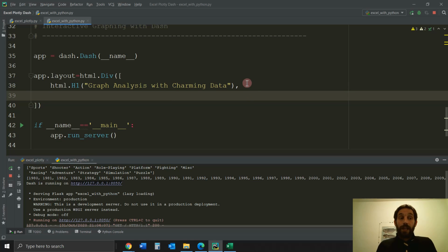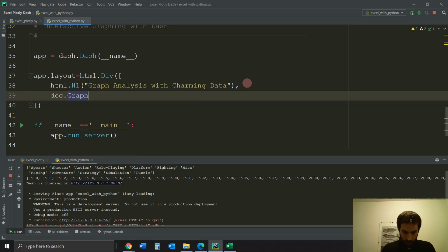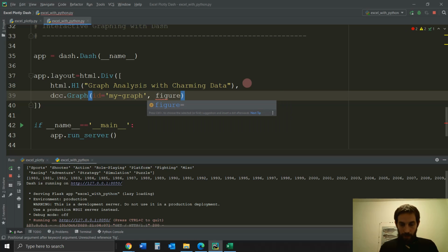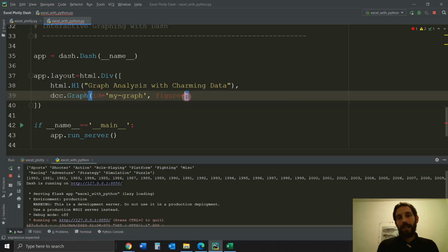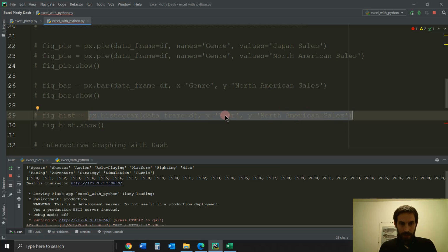The next thing we want to create is the graph, so let's create our DCC graph. Open parentheses, and we're going to give it an ID, because most of the things we need to interact with are going to need an ID. Let's call it my-graph. To create the graph, you just have to put the figure parameter equals, and this takes Plotly Express graphs. We'll put the Plotly Express graph that we want inside of here, and the one we want is the histogram. So we'll just copy and paste this into here.